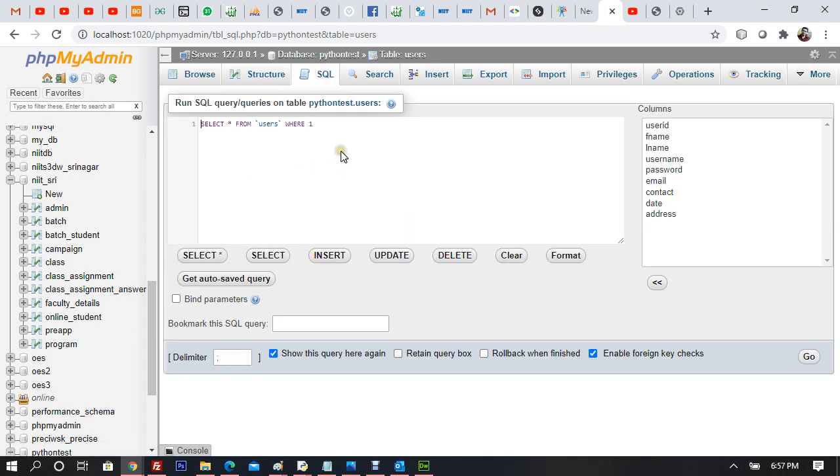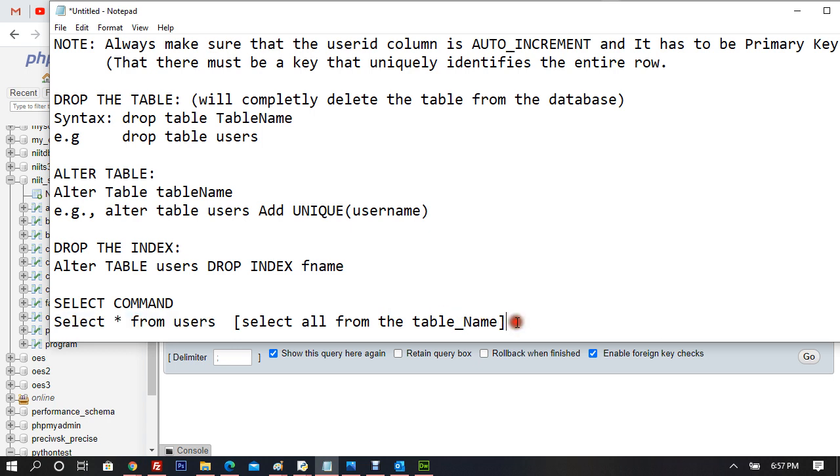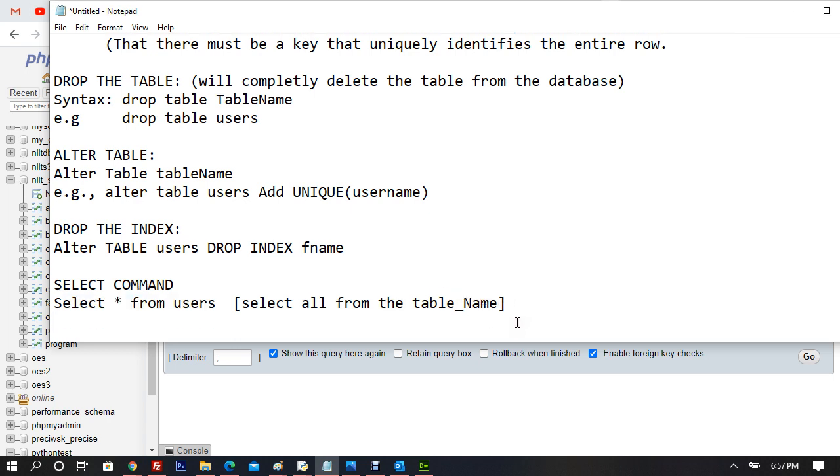And if you want to get a particular thing, in order to get a particular thing, you can say select f name. I want to select only f name, so I'll keep it within single quotes. Select f name from users, right? So now you can fire this. Select f name from users.